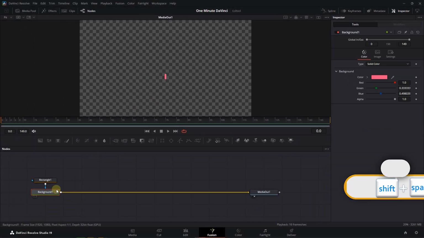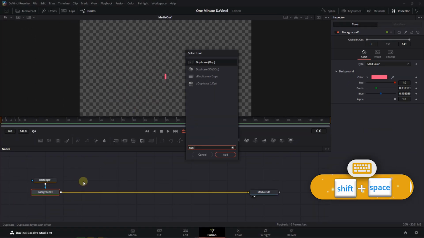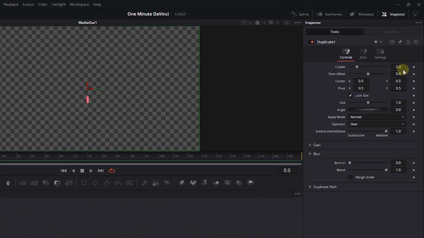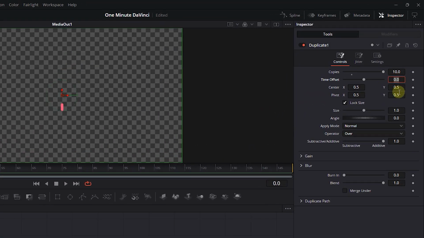Select the background node, press Shift plus space, search for duplicate, and add it. Set number of copies to 10, and angle to around 36 degrees. Also, to add delay between bars animations, set time offset to -2.